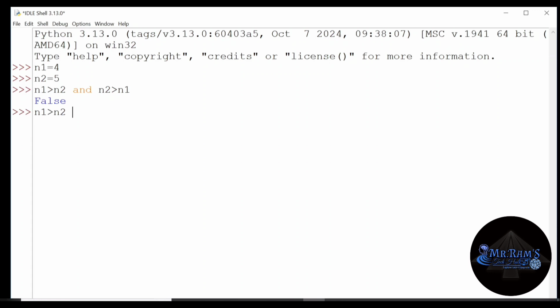In the same way, let us see n1 is greater than n2, or I am using or, n2 is greater than n1. Now it is true, because if one thing is true, the result will be true when you are using or. Here this condition is false, but this condition is true, so we got the result true.